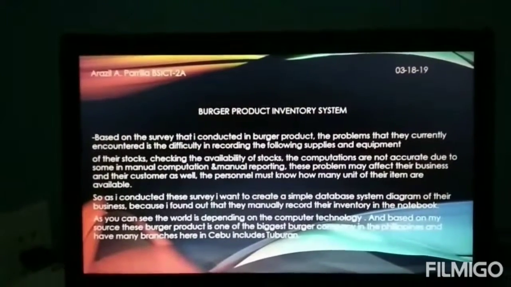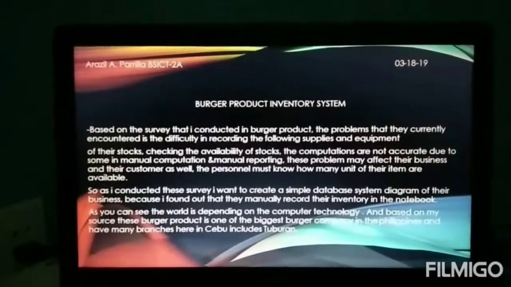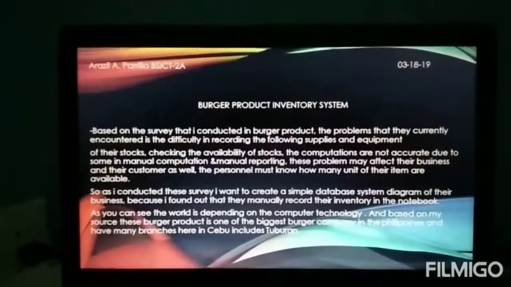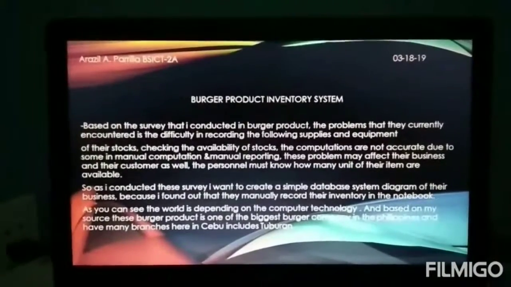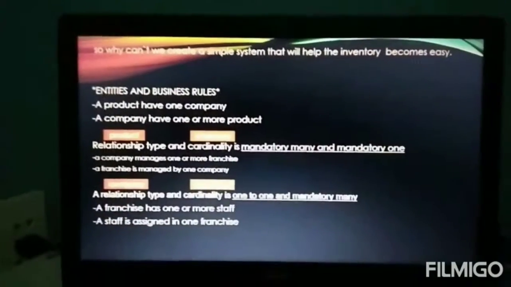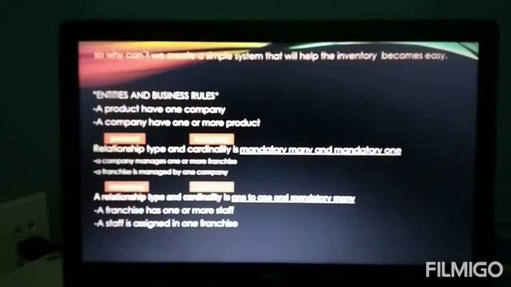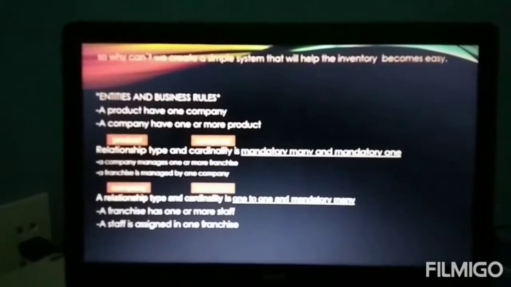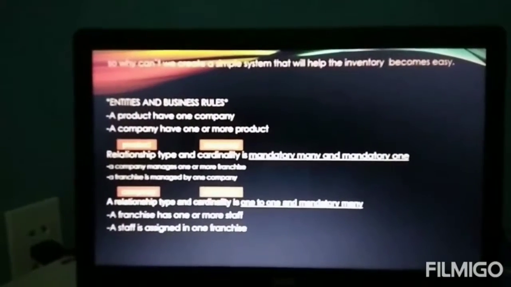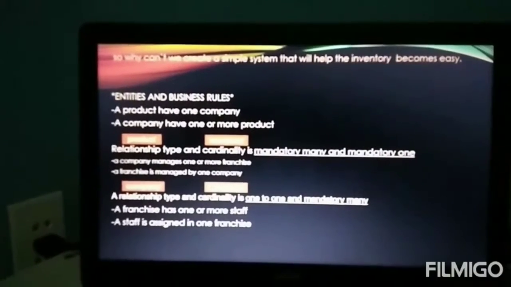As you can see, the world is depending on computer technology, and based on my source, this burger product company is one of the biggest burger companies in the Philippines and has many branches here in Cebu, including Tuburan. So, why can't we create a simple system that will make the inventory easy? These are my entities and business rules.